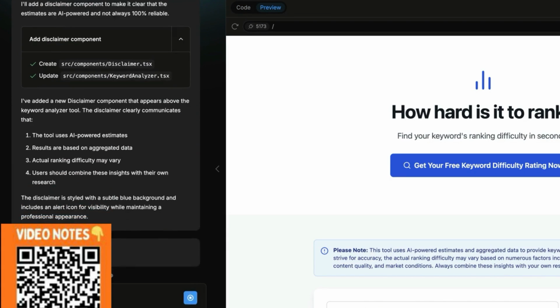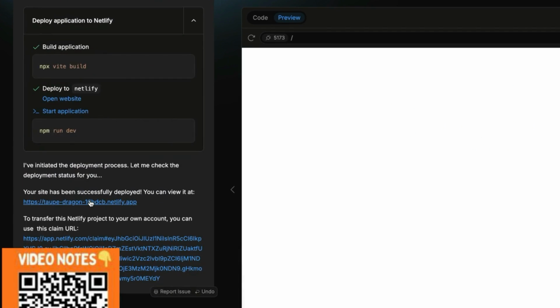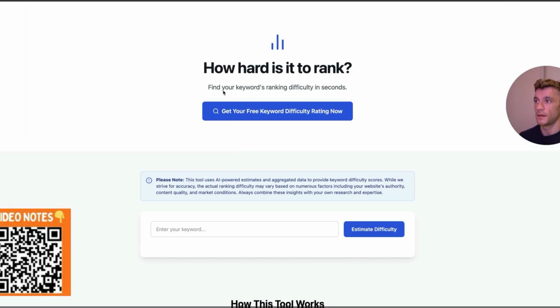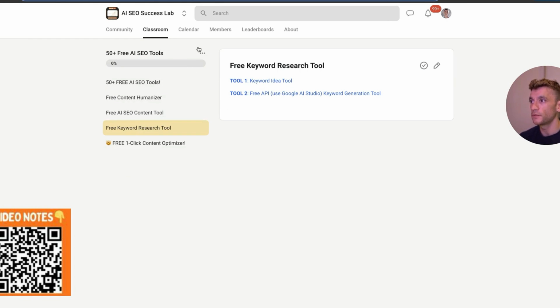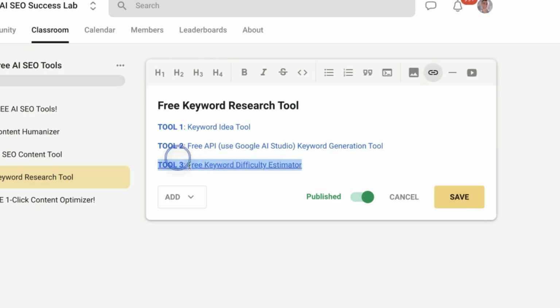And then what we can do from Bolt is hit deploy, and we have this deployed on a test domain, open for anyone to check out, right? If we open that up in a new incognito, that should be available publicly and anyone can access that. So what I'm going to do is plug that into my free keyword research tool section inside the AI SEO Success Lab.